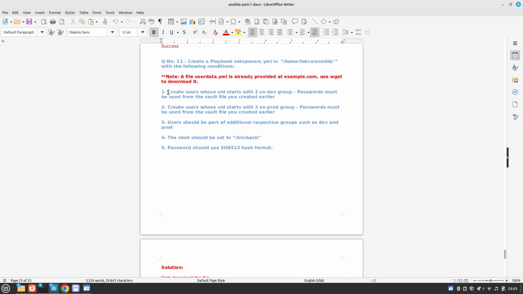So the requirements are: create users whose UID starts with 2 on the dev group, from this file, of course, userdata. Password must be used from the vault file you created earlier. If you remember, in questions number 9 and 10, we created a vault file, and we will need to use that file to create these users.